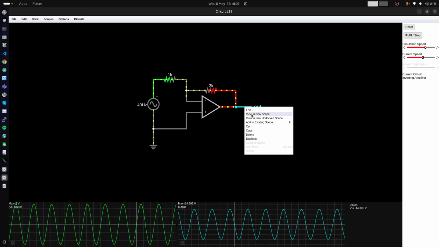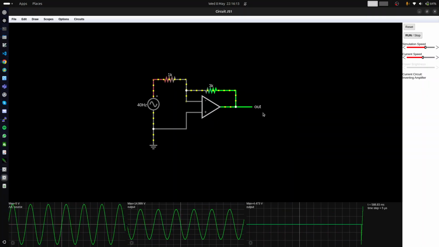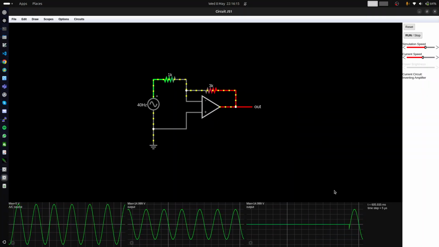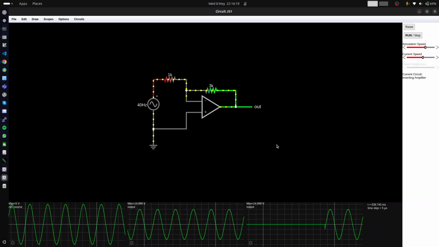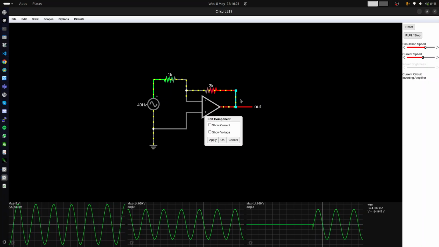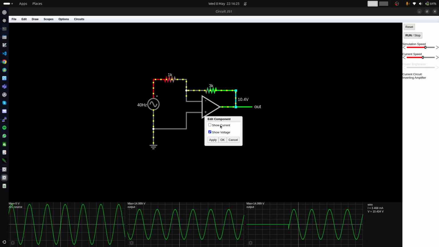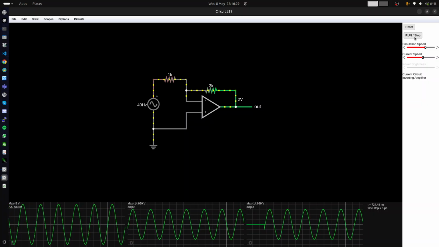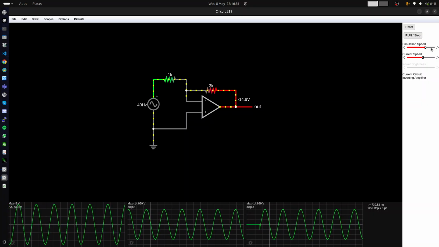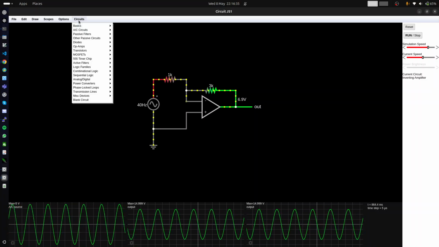Clicking each node and clicking view in new scope. View new scope. And that will show you the graph at that point. You can also right click and click show current or show voltage or show both. You can pause the simulation, unpause, you can speed it up, slow it down, and it's full of examples.